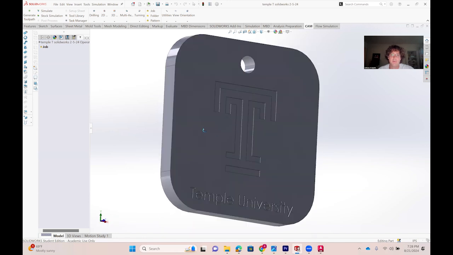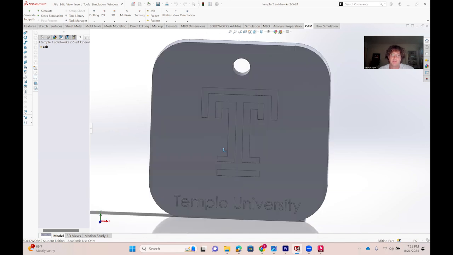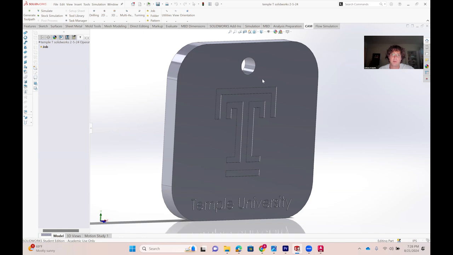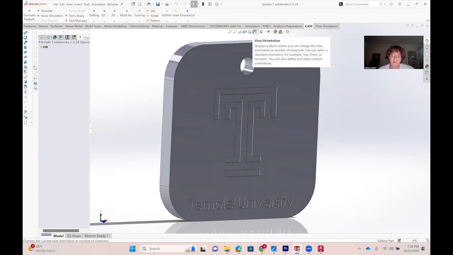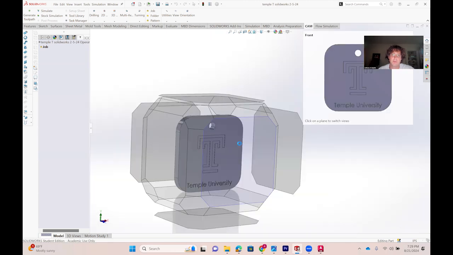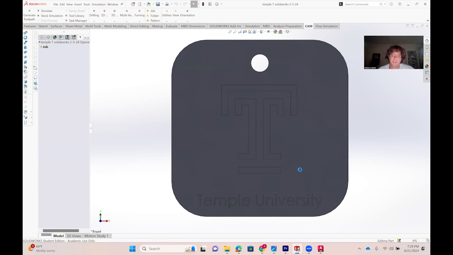So yeah, you have the model. Again, this is going to be given to you. And when you're in SolidWorks, the first thing you're going to actually do once given this model is change the view. You're going to make it view the front portion, such that the Temple T and the Temple University are both visible. Okay. And that's the first thing you want to do. You want to select which face to cut from, usually whenever you're using the laser cutter.